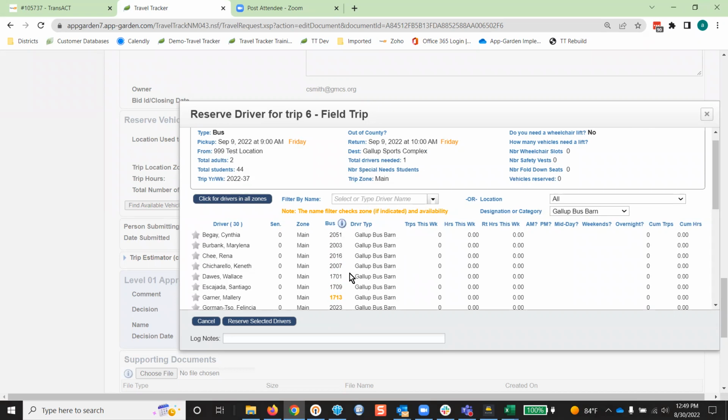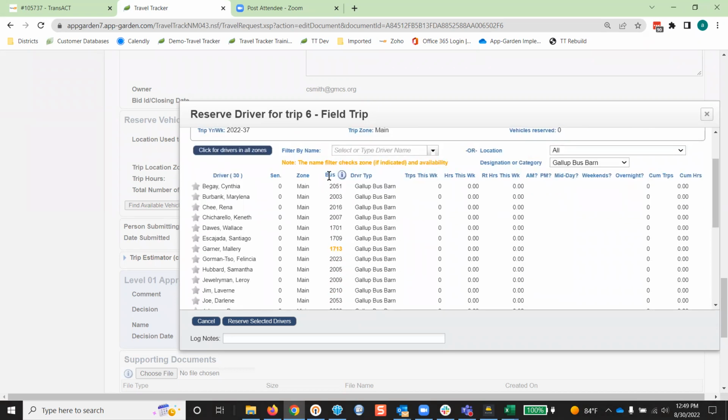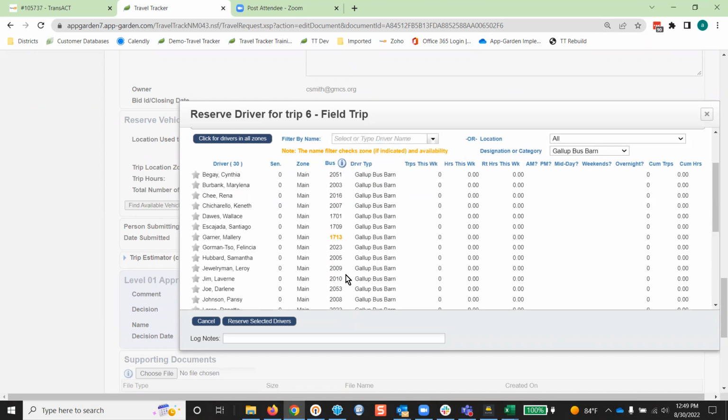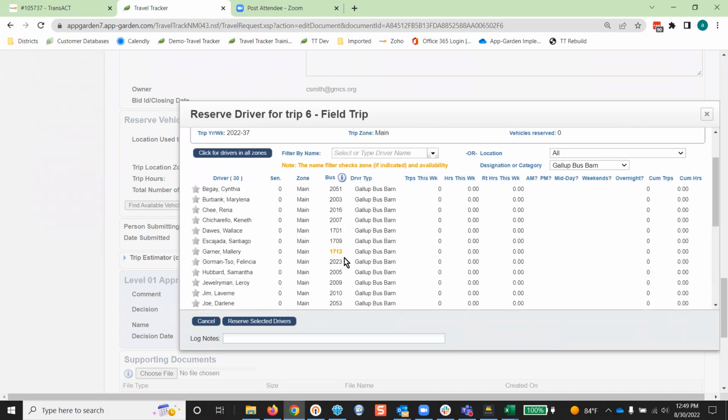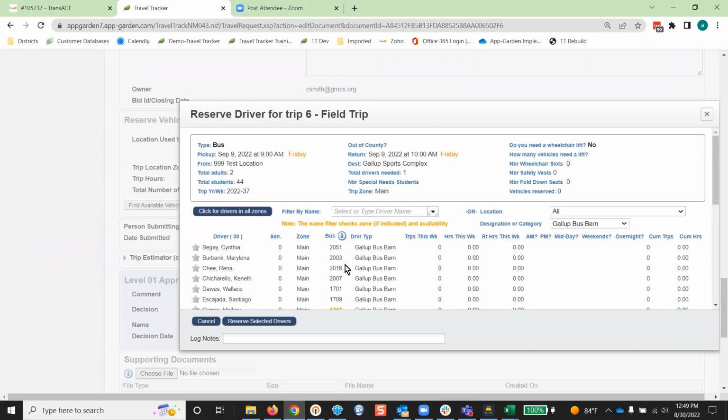Now, I wanted to show you, notice in my bus list here, most of the buses are in black, but there's a few here that are in orange. What that is telling you is that for some reason, this bus does not match the criteria of the request. What is the criteria of the request? They said they needed a bus, and they said they don't need a lift.